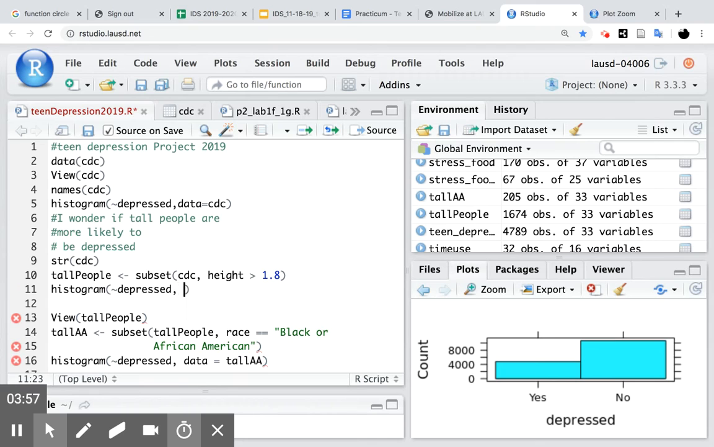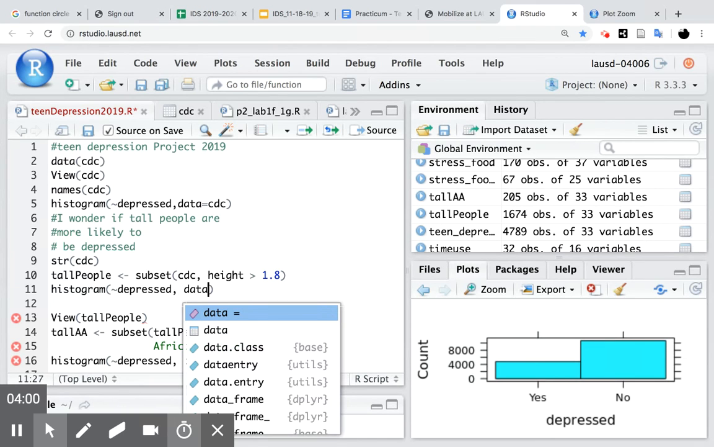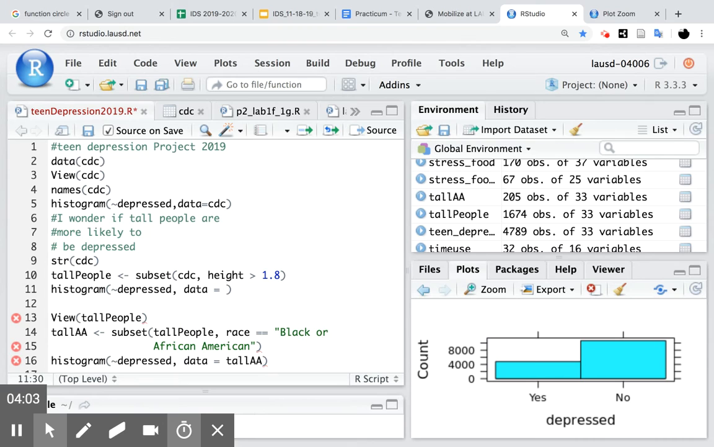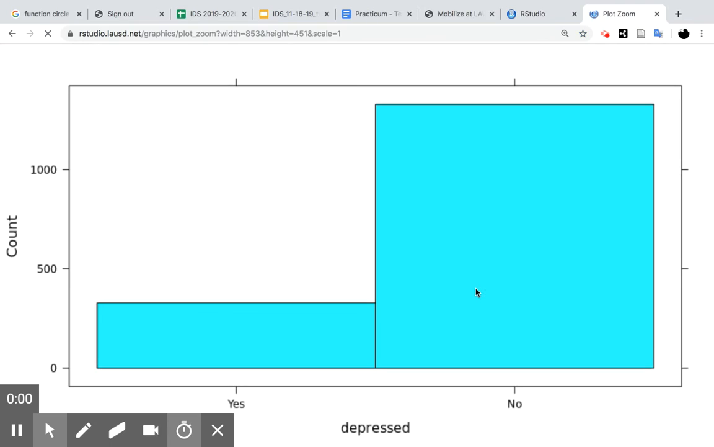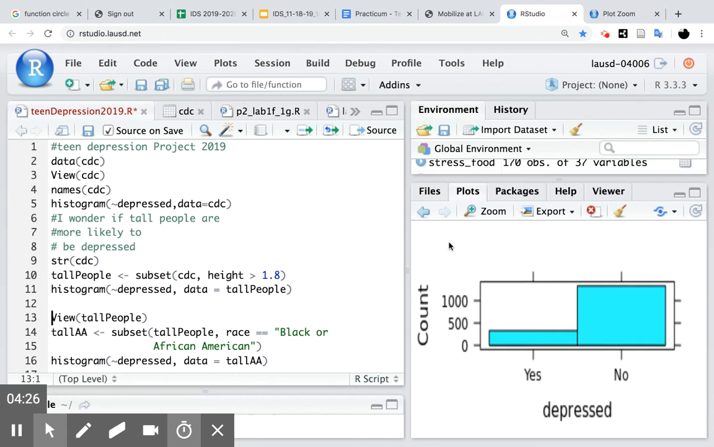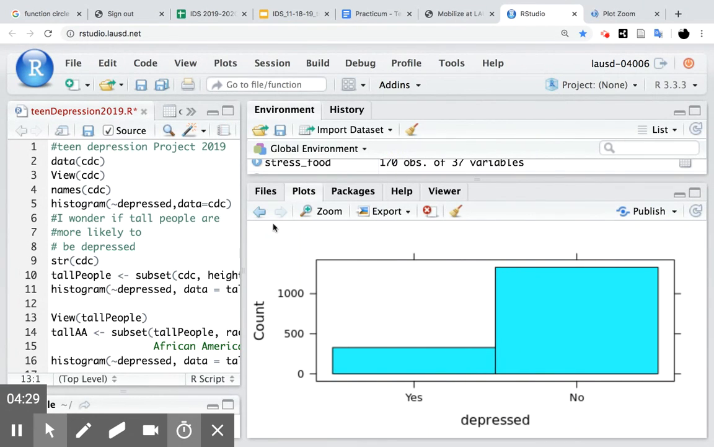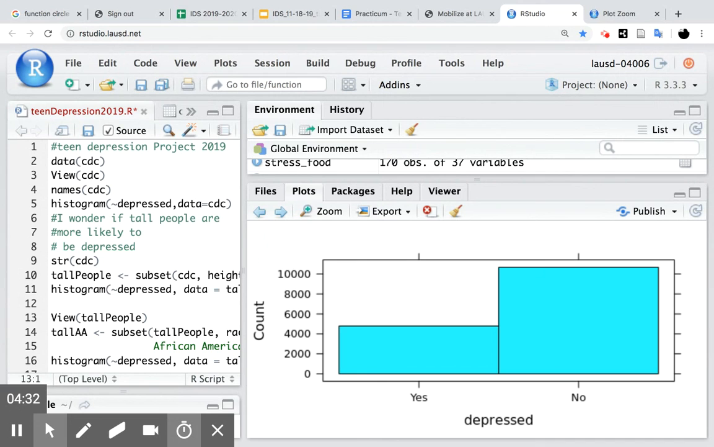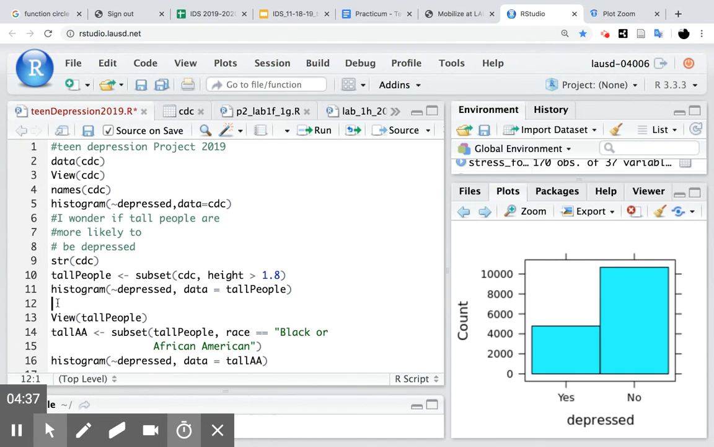Now I'm going to look at depressed again. Since we just created the subset, I'm going to use that as our data file. So let's look at that. If you notice, it seemed like a smaller proportion than the previous histogram. So I'm guessing that for the tall people, according to the data, there may not be evidence to support my claim. All right. So that's a brief example of how to do a subset and then look at a histogram.